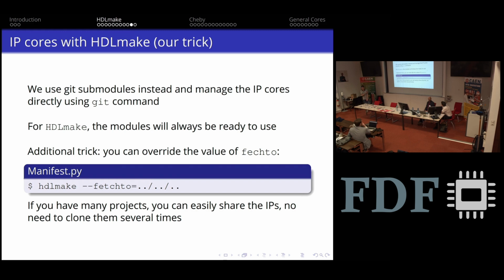What we do, we don't use hdlmake fetch a lot, we usually use a submodule within Git, and we manually update the submodule using git submodule update. Okay, that's something that could be discussed. Maybe it's very technical and could be discussed outside, but this is our current way of structuring the project. There are pros and cons we can discuss.